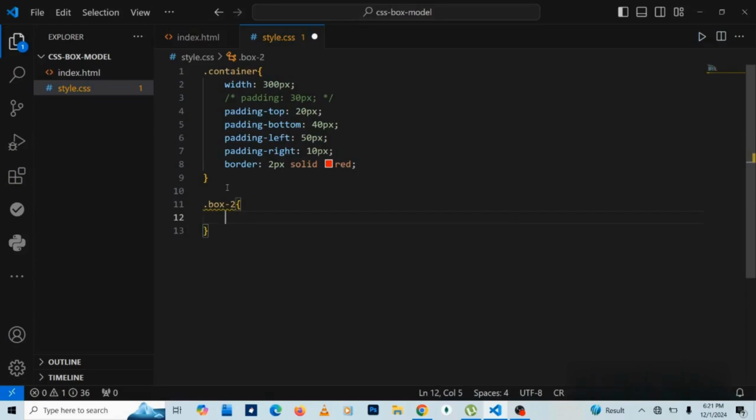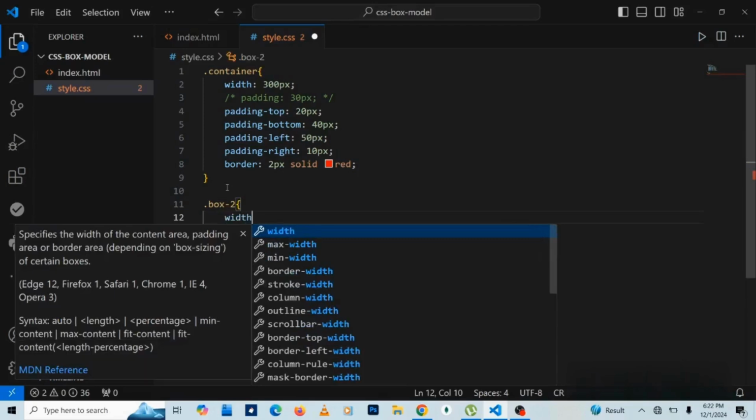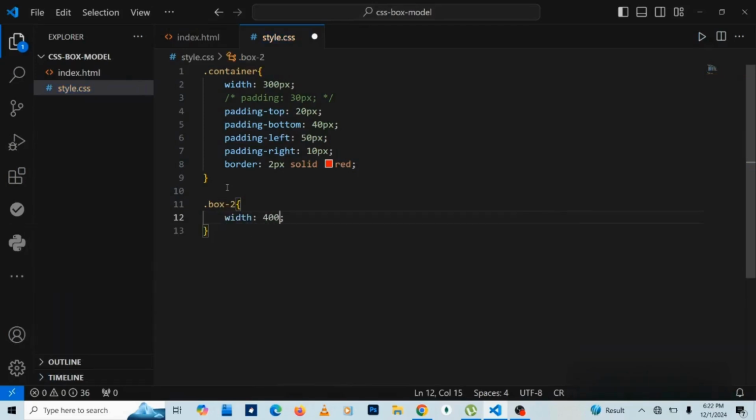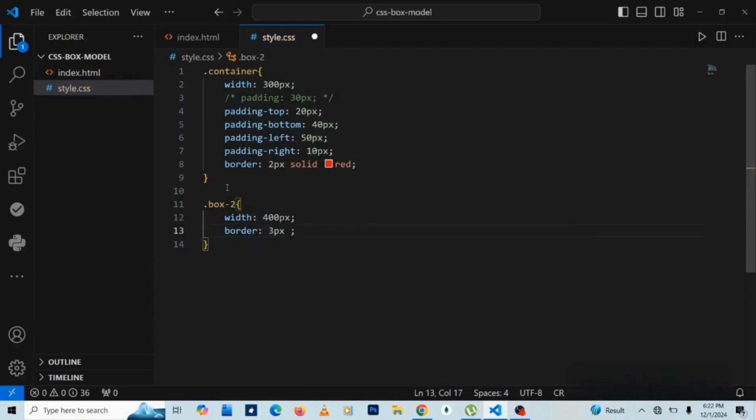Here I'll give it a width of, let's say, 400px. Then here I'll specify the border to be 2px, then solid, then the color to be gray to differentiate it from the first one.